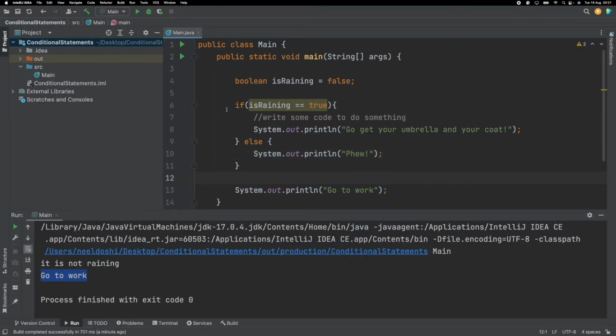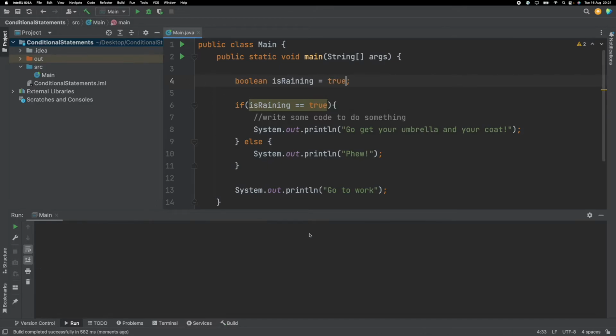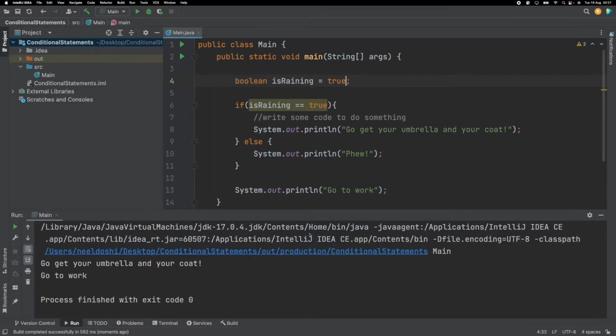Okay, so if isRaining is true, print "go get your umbrella and your coat". If it's false, print "phew". So if we run this now, "phew", and "go to work". And just to check it works, if we set this to true and we rerun this, "go get your umbrella and your coat", and then it goes to work. So this is essentially our first kind of logic, our conditional statement. So what you met here with the two equal signs is a conditional operator. There's quite a few to cover, but we'll get to that in just a second, right?